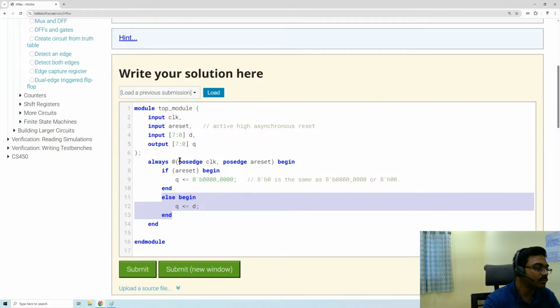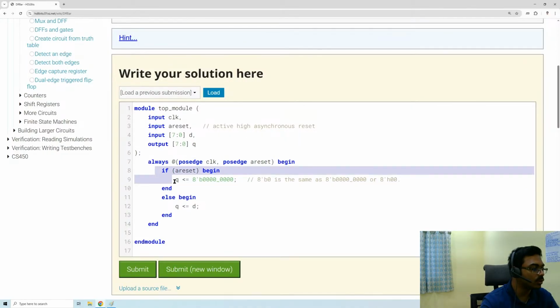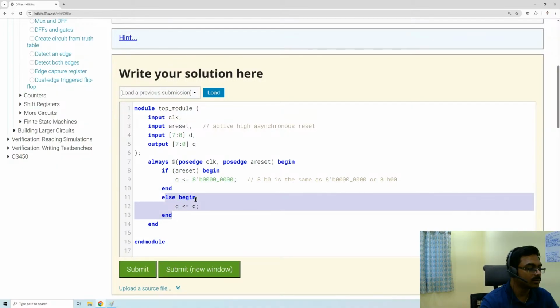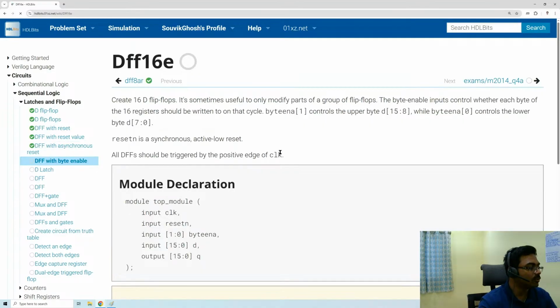What we do is we say when clock comes, now we will take the input. Whenever clock comes, we will accept the input. When reset is there, even if clock comes, it becomes reset only. But when reset is not there, when clock comes, we don't go into this if condition. We take the value of d. Okay, so great. Let's move on to the next problem.